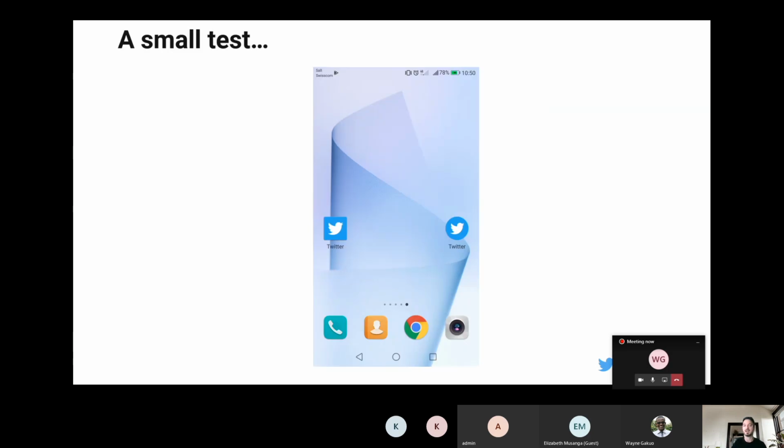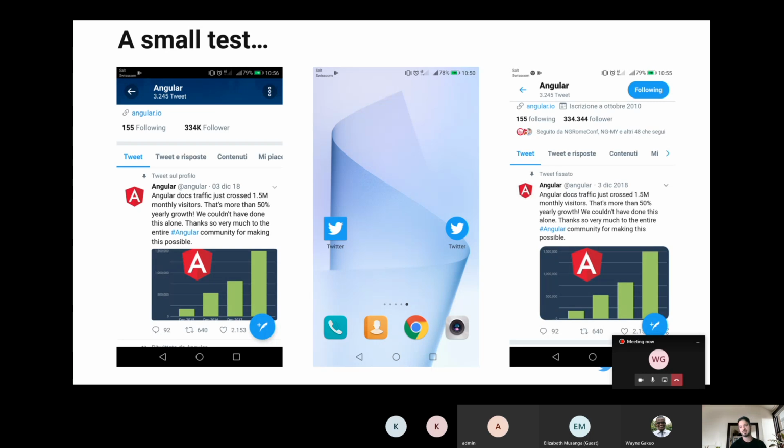Let's see a small test now. Here is a screenshot of my phone where I installed the Progressive Web App from Twitter and the relative native app for Android. If we open the two applications and compare them, we can see that the details are very close, and except for some very small icons or colors, the layout is extremely similar. And this is indeed the goal of Progressive Web Apps, to try to provide a user experience that is as close as possible to the same as a native app.